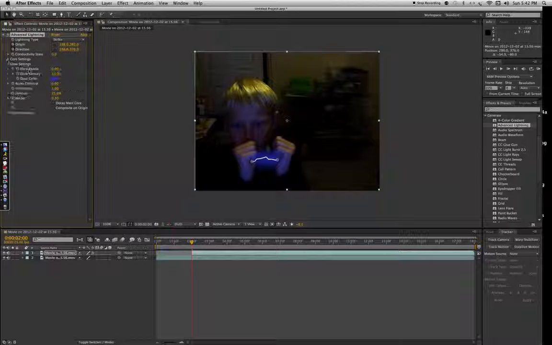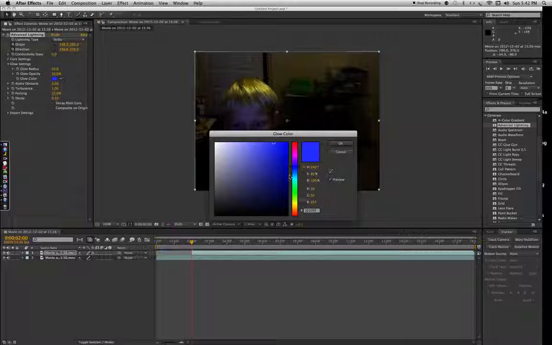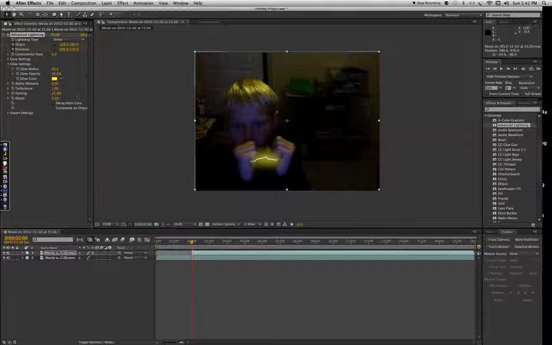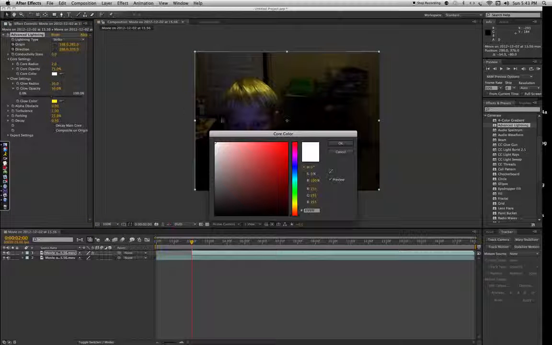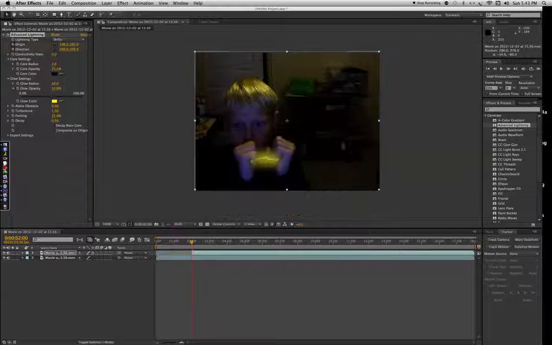You can go to glow settings and say I wanted orange lightning, or say I wanted yellow. I would click OK, and then the lightning's yellow. Then you go to glow settings and to core color, and you can just change it. Then you can change the core color and mess with the opacity, like if it's faded or kind of invisible. And then there's the glow radius.